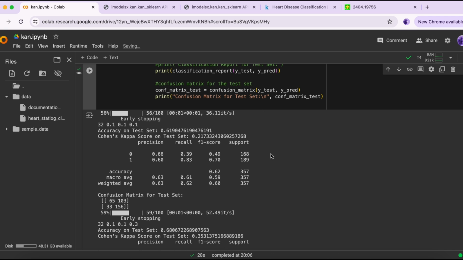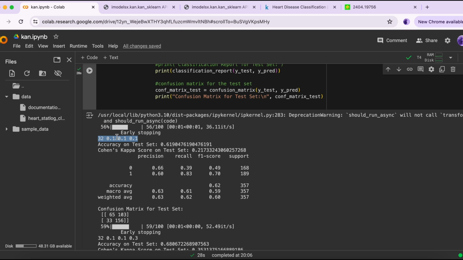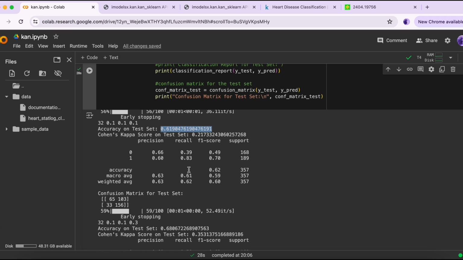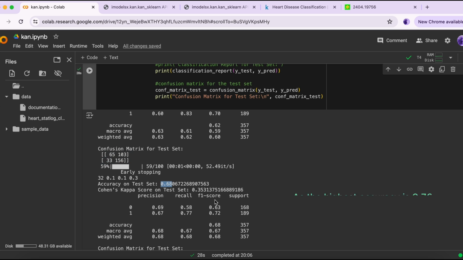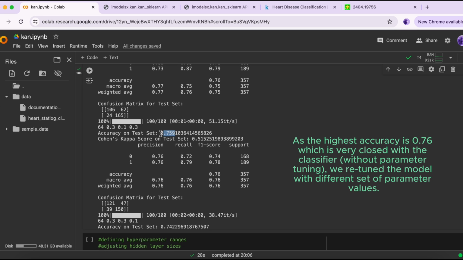Here we have a result. These are the parameters that we tuned, and in the first iteration we see 61% accuracy, and this is the classification report, then the confusion matrix. We will see the best accuracy.